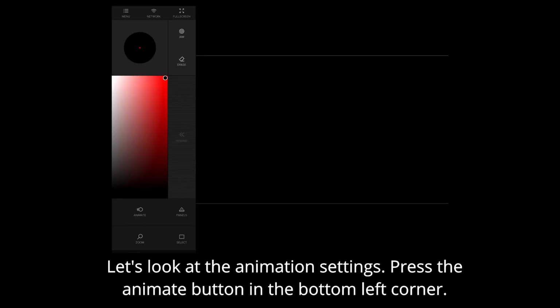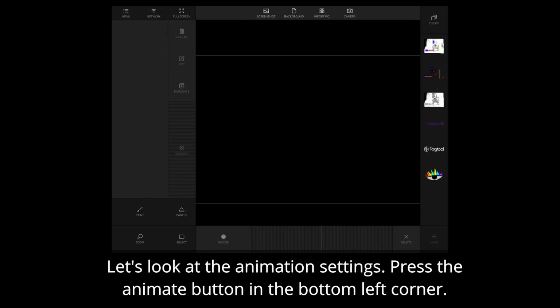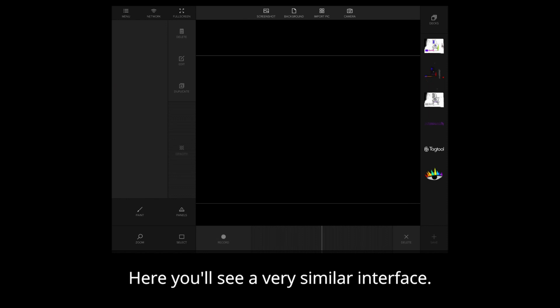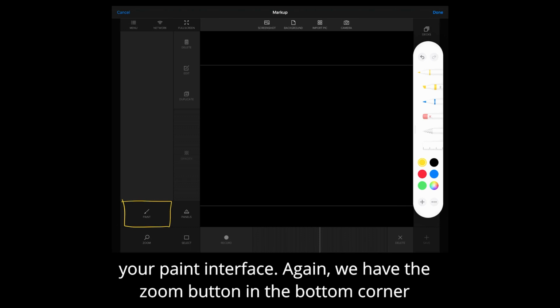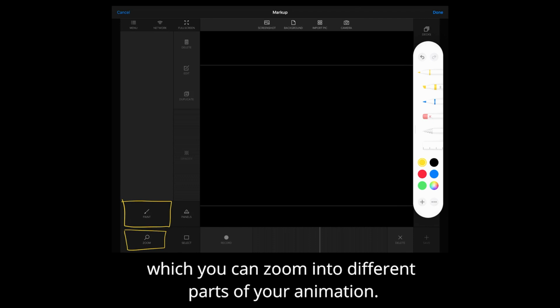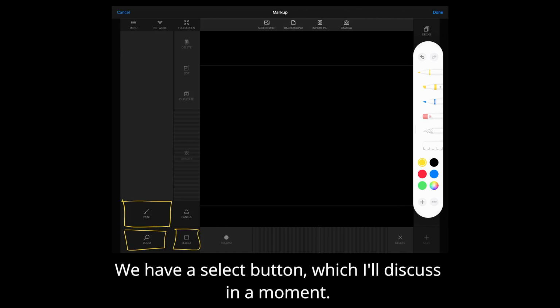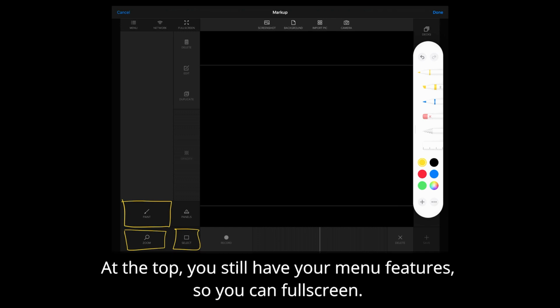Let's look at the animation settings. Press the animate button in the bottom left corner. Here you will see a very similar interface. In the bottom left corner, if you click the paint icon, that will take you back to your paint interface. Again, we have the zoom button in the bottom corner, which you can zoom into different parts of your animation. We have a select button, which I'll discuss in a moment. At the top, you still have your menu feature, so you can full screen.